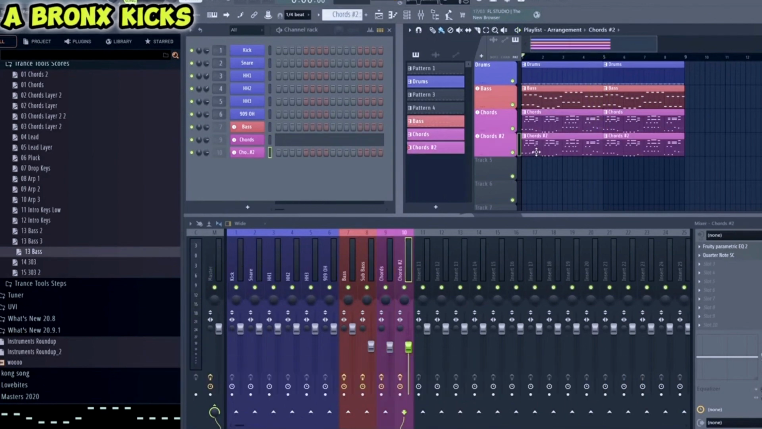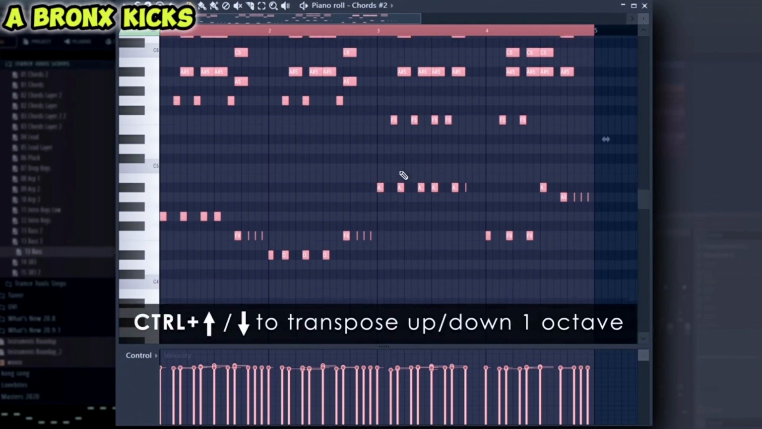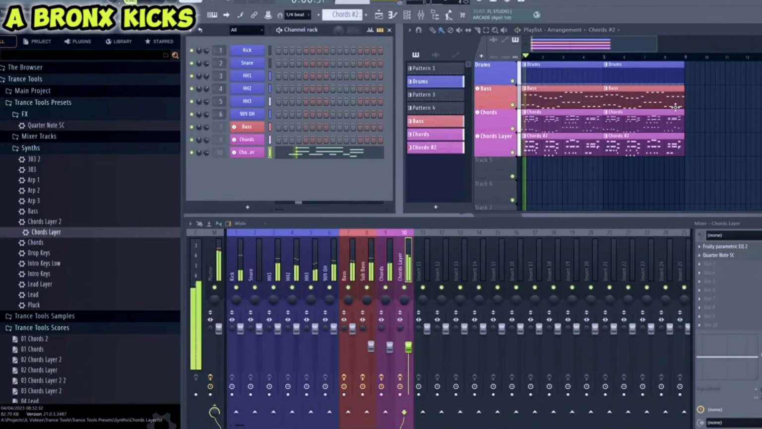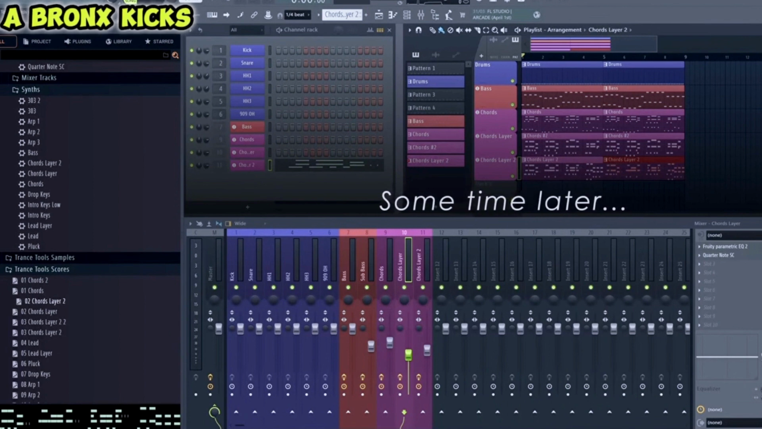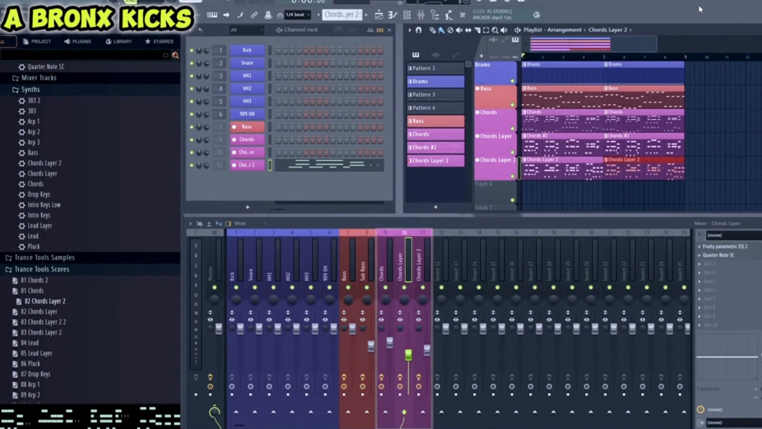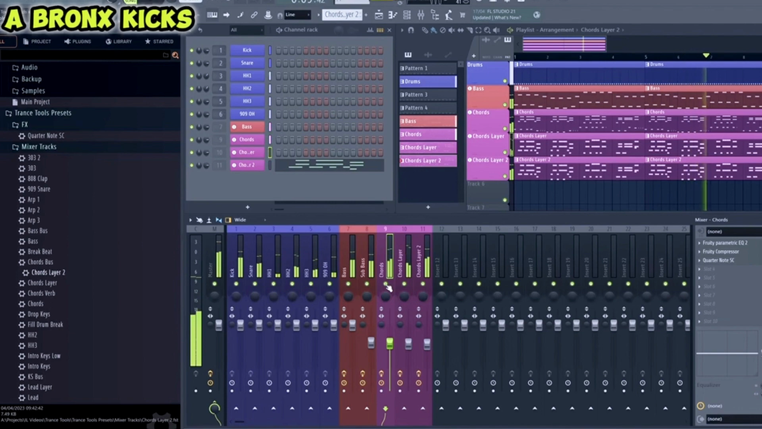Now we'll add a layer from Hammer and change the notes around a bit. Select All and press Ctrl and arrow up to transpose the notes up an octave. While you weren't looking, I've added yet another layer. Now we have three sounds that occupy the same tonal space in the mix. Let's make a buzz track for them.